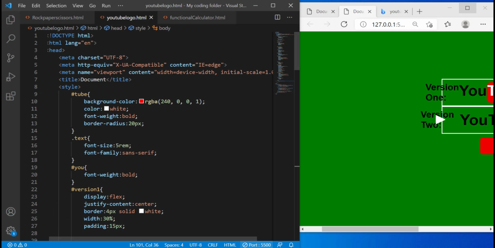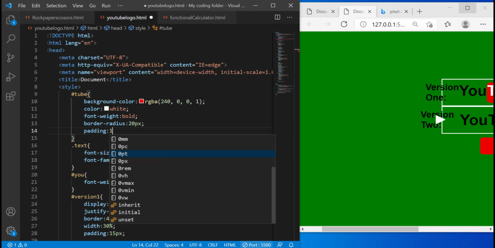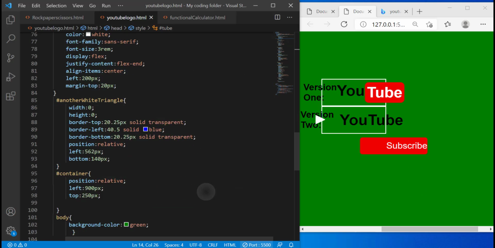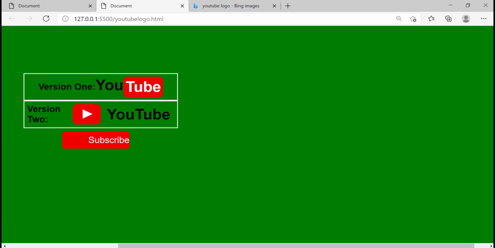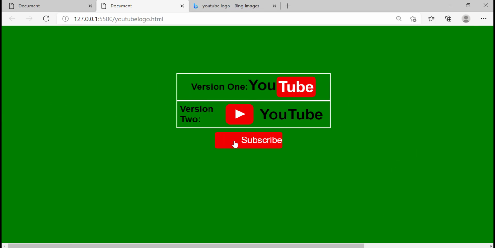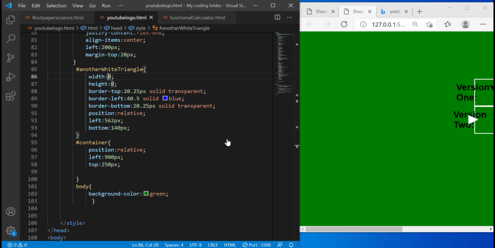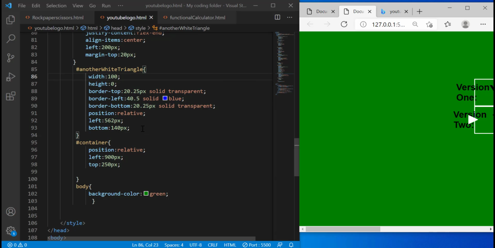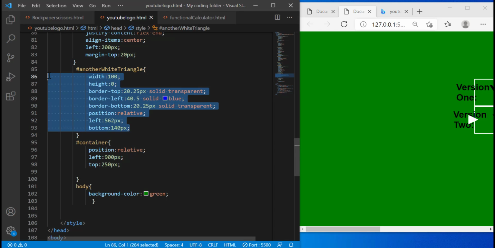Nope, can't find it. So first I'll just give this a padding of 10 pixels. Oh, sorry about all this, guys. I sort of messed up. I can't find the white triangle that I'm talking about for the subscribe button. I'll just maybe give it a width of 100 pixels. It's not showing up anywhere on the screen. How about I just retype all that?